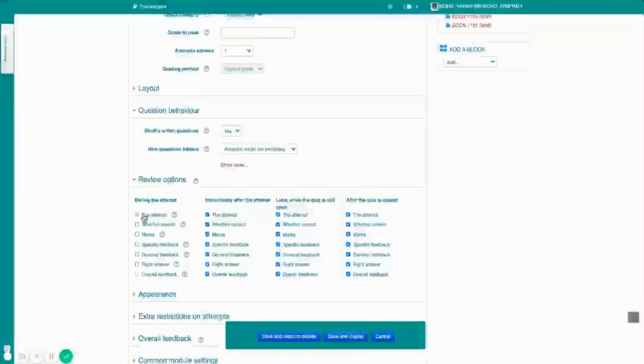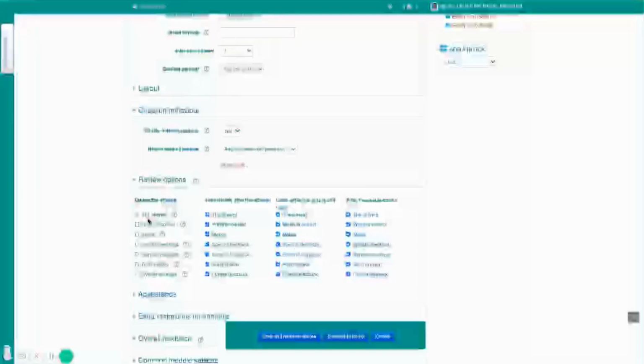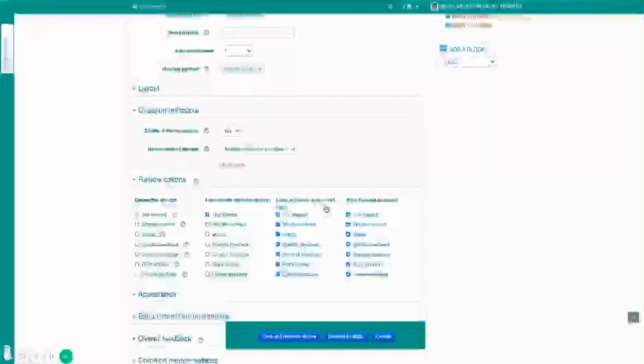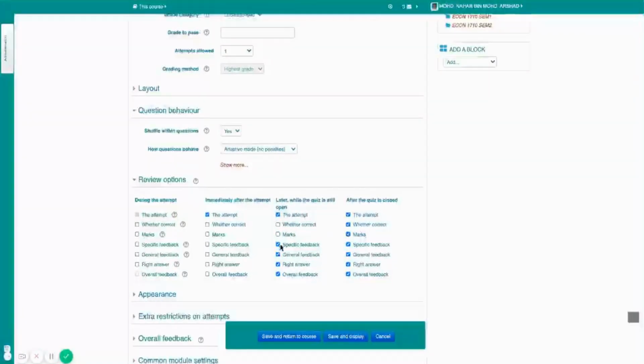What we want during the attempt is just the attempt, where the students are answering the questions. I think for this one also, immediately after the attempt, once they have written or selected the answers, we can uncheck all the rest here except for the attempt only. And the third review option, later when the quiz is still open, usually I will also uncheck all of this. The only thing that I will not change is the last column here, after the quiz is closed. So that, I think, is good.